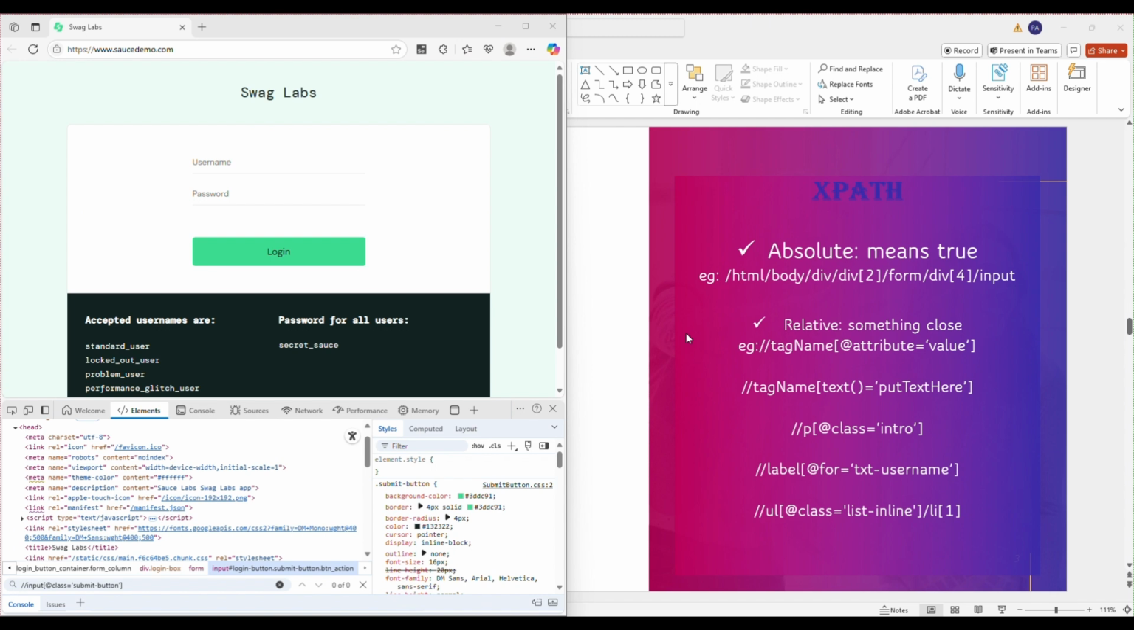Okay, running through each of the examples here for relative, like I mentioned earlier, you have your tag name, the attribute within that tag, then the value of the attribute. Same applies if you want to pick with text. The tag that contains the text, your bracket, and the value we have in the text.